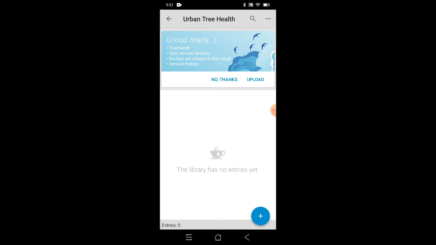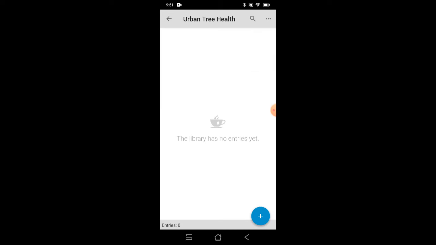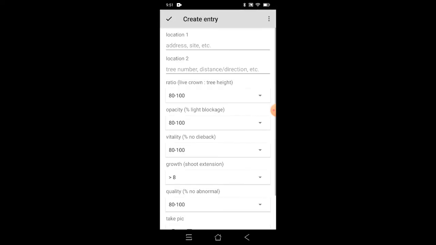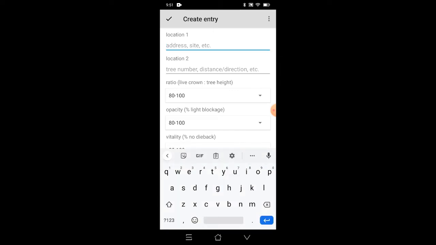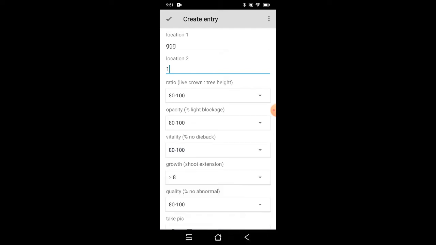Now it's showing us the contents of that library. There's nothing there. At the top, it's showing you about one way to do storage that I'll come back to. So to create a new entry, we're going to use that blue circle down there. And here we are. This is the entry itself, as we're in front of one tree, and we're going to add that. We usually want to record some way of the site or an address. I'm just going to call it GGG. And the tree number or some distance direction, whatever system you use, I'm going to say this is tree number one. And then following that, you will see the five parameters that are laid out in the UrbanTreeHealth book.